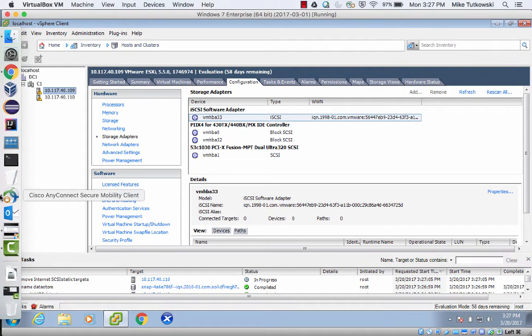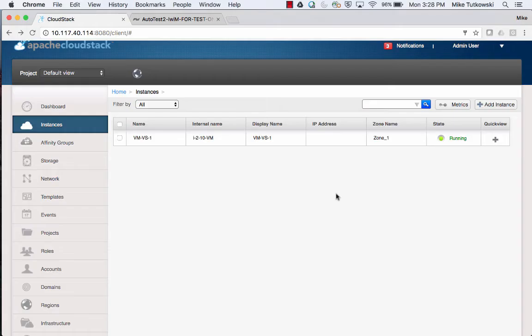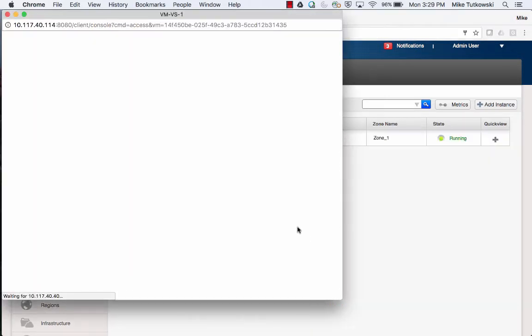It takes a little while, probably a couple minutes overall to go through this whole process. So what I'll do is I'll pause the recording and come back in just a moment. Okay, we're back. Our virtual machine has been successfully spun up. If I go and click on the Instances tab, the CloudStack GUI will fill in its IP address. We can switch over to the Quick View column and view the console to see that the virtual machine is in fact booting up.